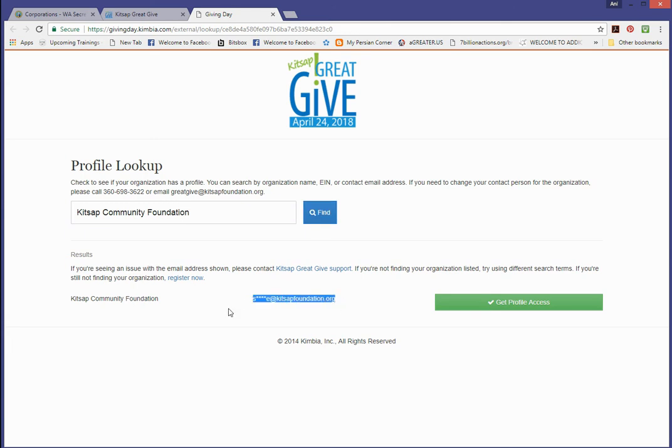So if you are in a position where the person with this email is no longer with your organization, don't bother clicking this button, because this button is going to send an email to update your login. Well, if they're no longer with your organization, that's not going to help you. So in that case, just call our main line, 360-698-3622, and we will get you situated with new login information. But if this email address does belong to one of your people, then just click this button and they will get an email telling them to go ahead and update the login information, and you're ready to roll.